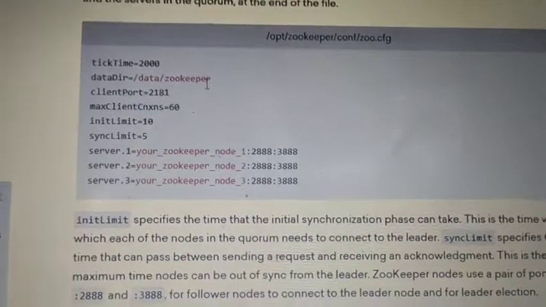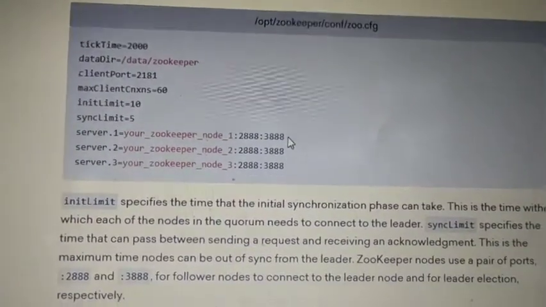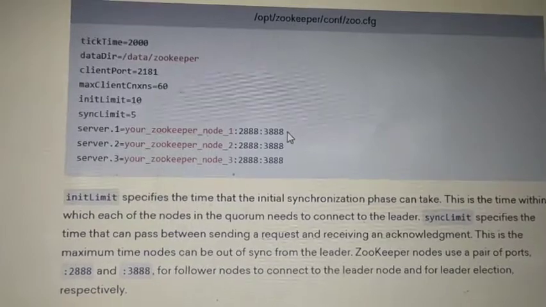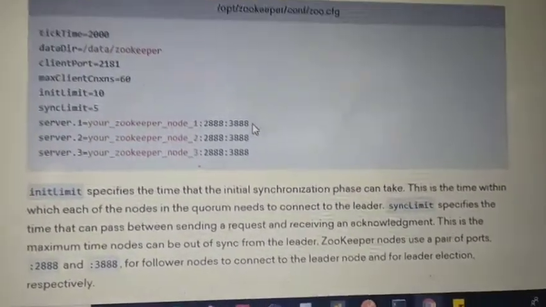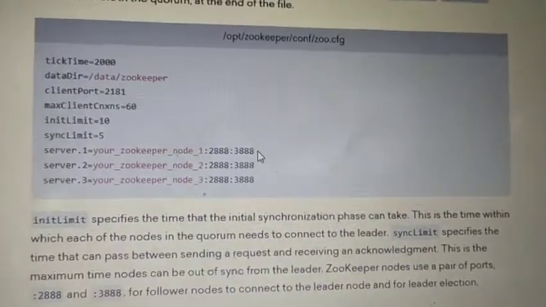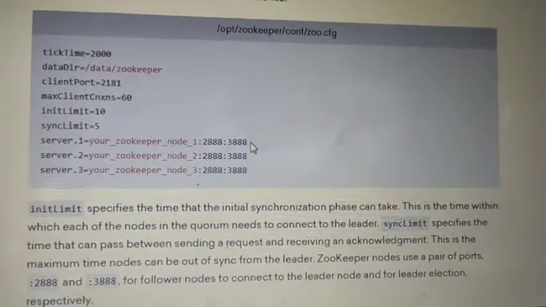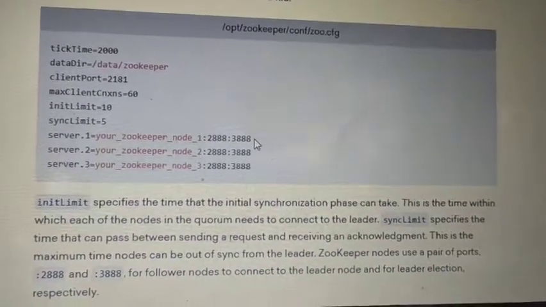So something like this we give. If we here give colon observer, then that is an observer, it is not included in the quorum basically. This way all the servers in the cluster know about the other servers. So if you are adding a new node to the cluster, you will have all this.